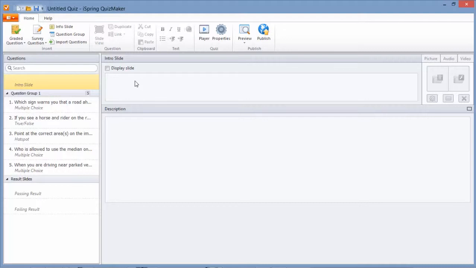Let's set up an intro slide for this little road safety quiz. First, we'll make sure Display Slide is checked so the users will see it. And I'll add some text here.